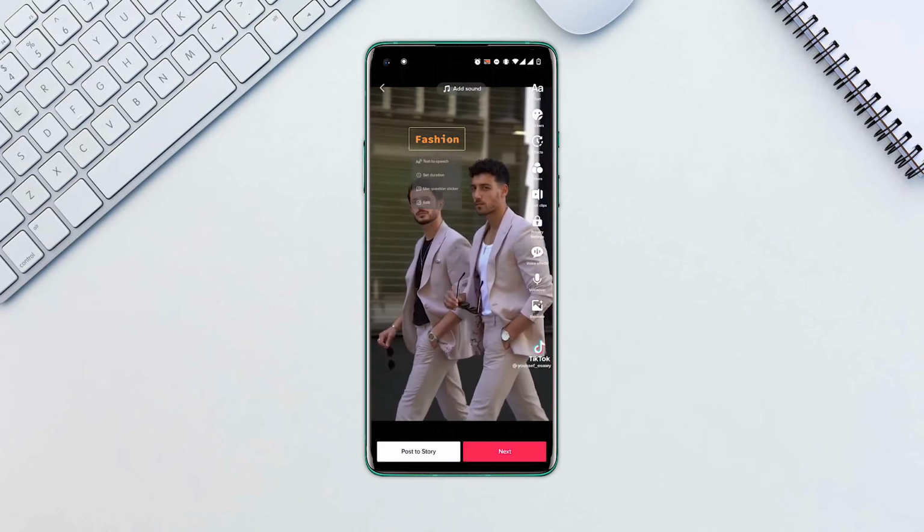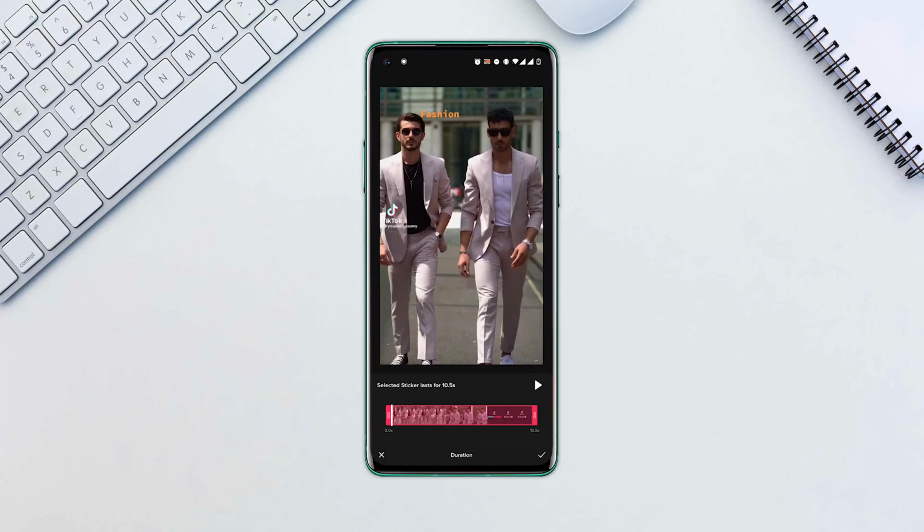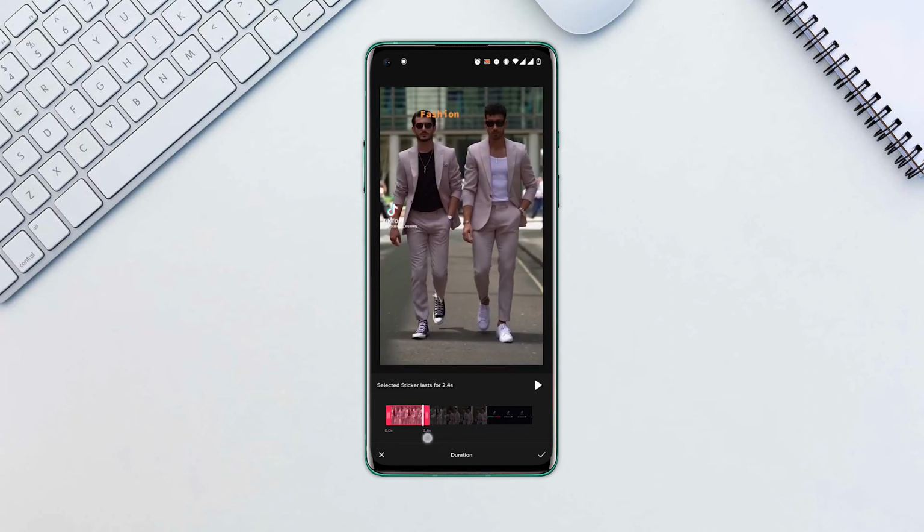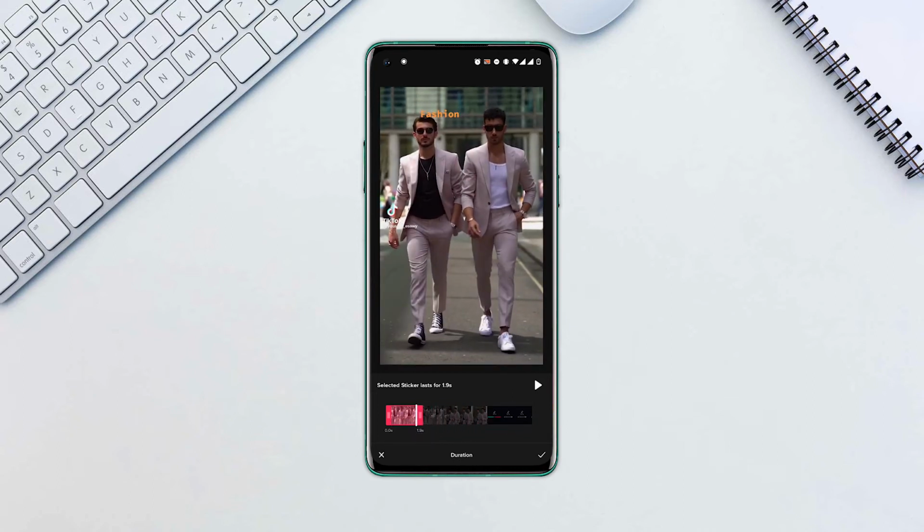Hold the caption for a few seconds and set a duration for the text on the video. Use the sliding scale to have your text appear or disappear at your desired time. If you have a lot of text, you can repeat this operation. Play it back to make sure you've got the timing right.